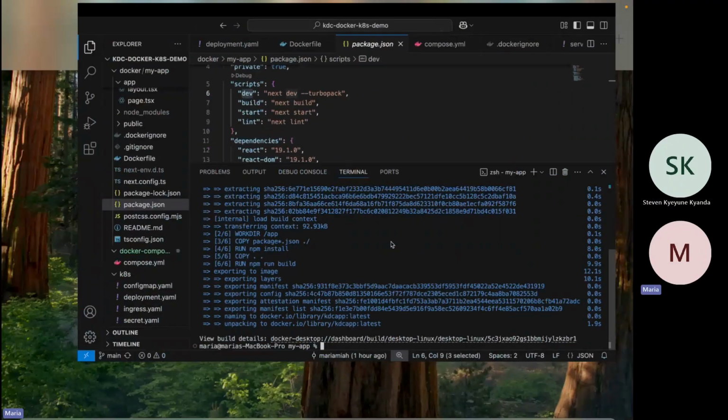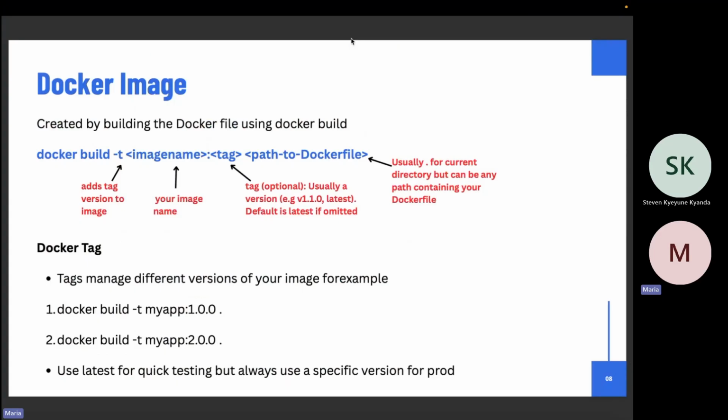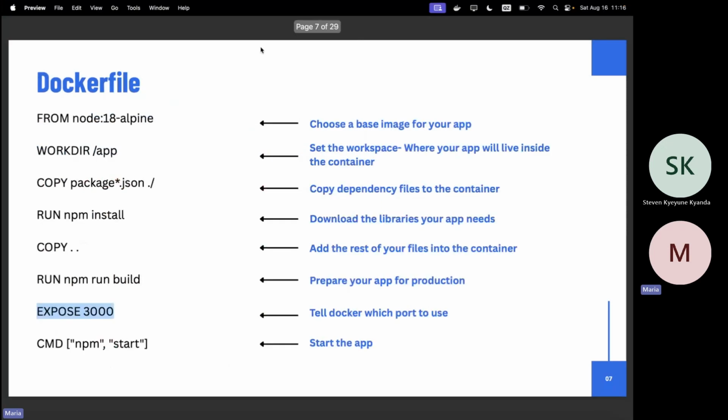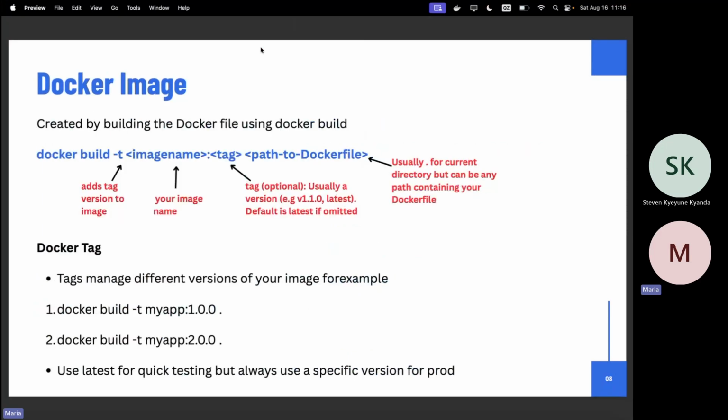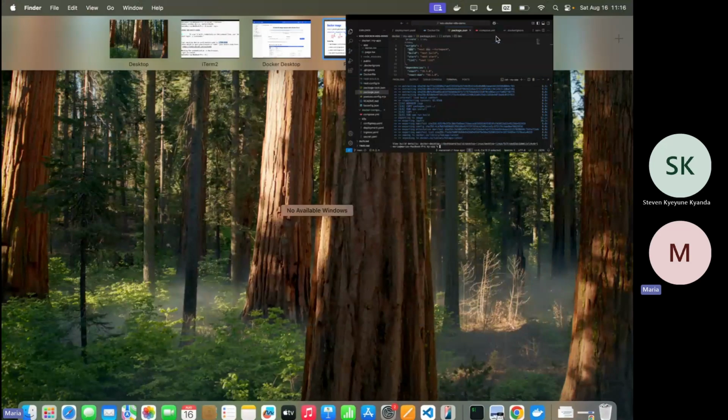So if we go back to this slide, I try to explain that command in detail. Docker build -t. -t tells the Docker engine that I want you to add a tag or to version my image. You remember in the Dockerfile, these bits, the 18-alpine, that's the tag. It's a unique identifier for your image. But if you don't specify the tag, it defaults to latest.